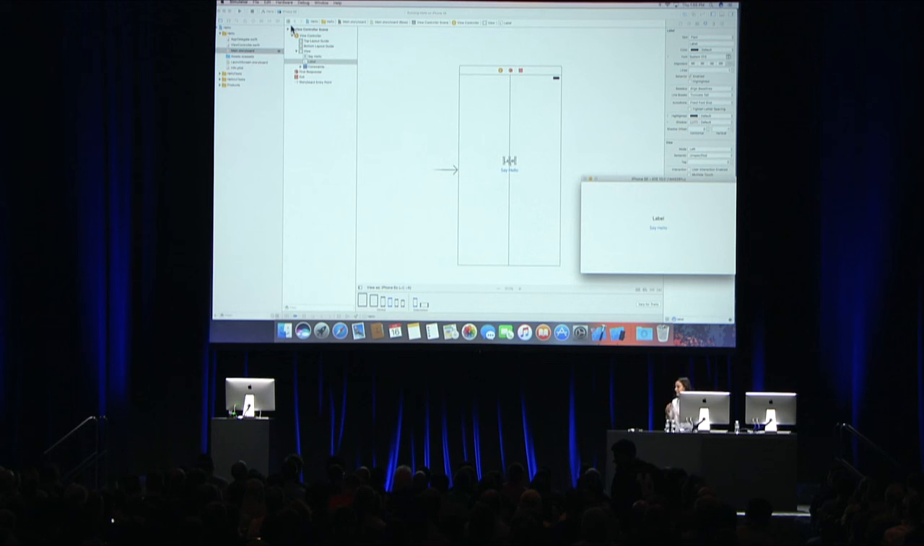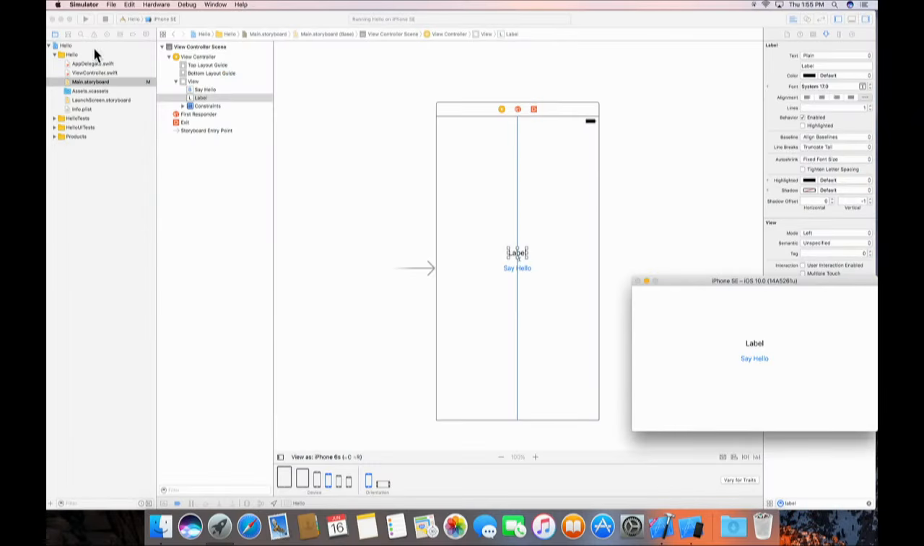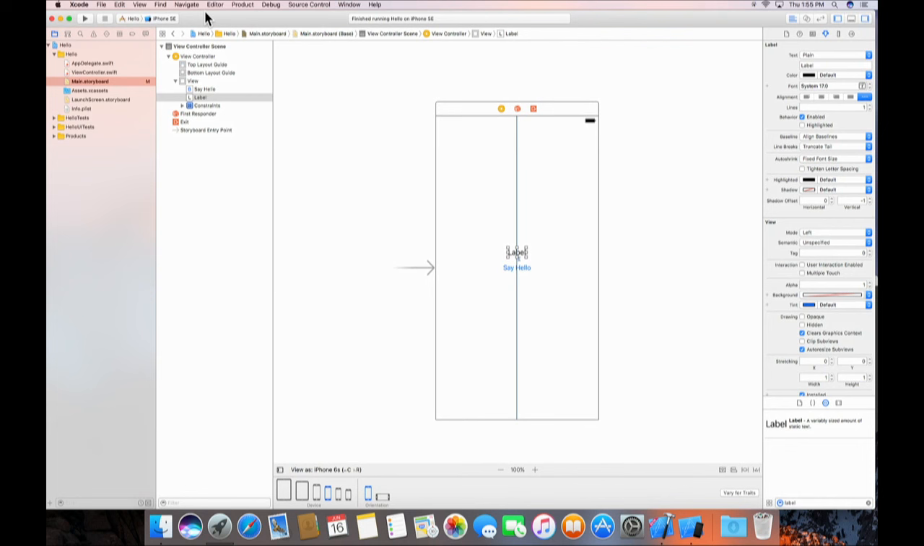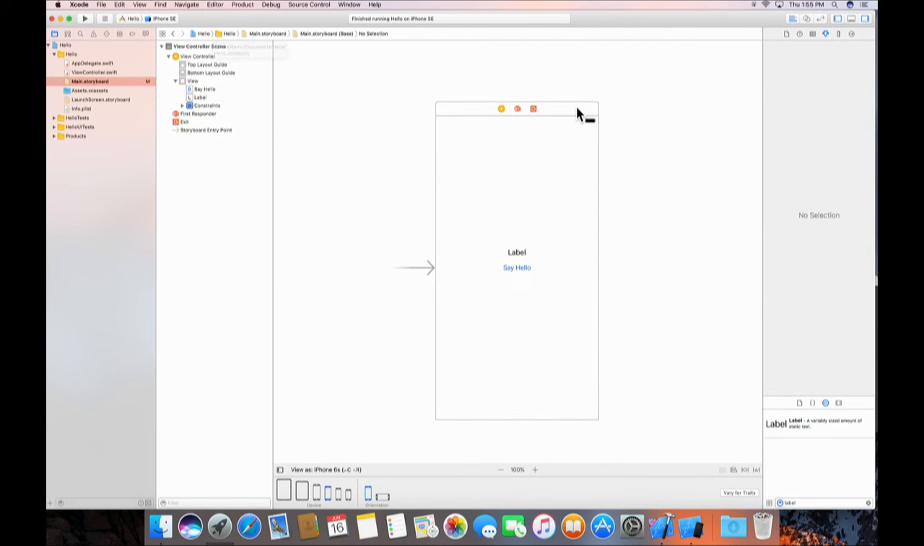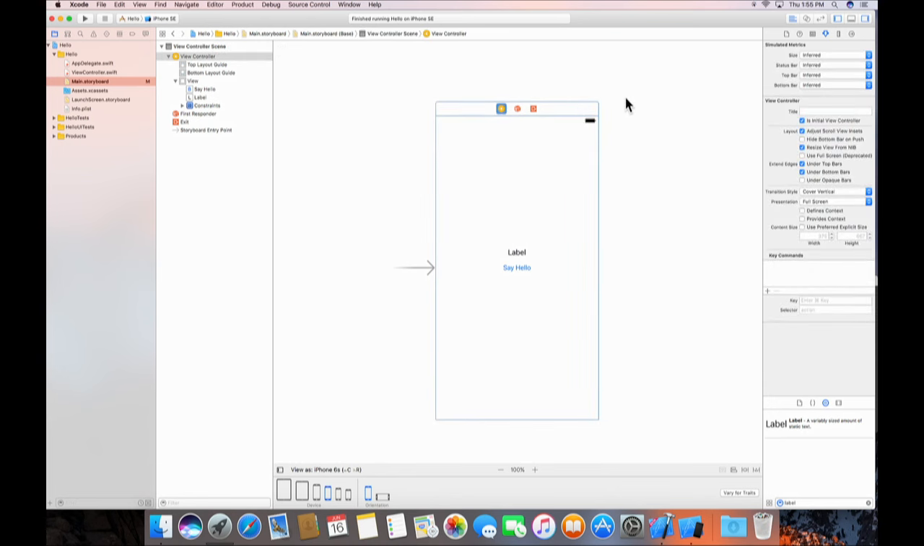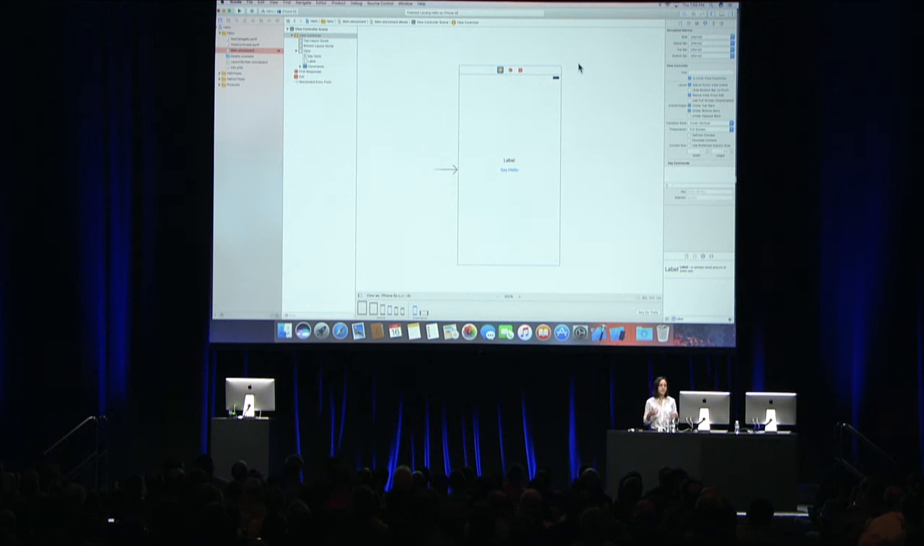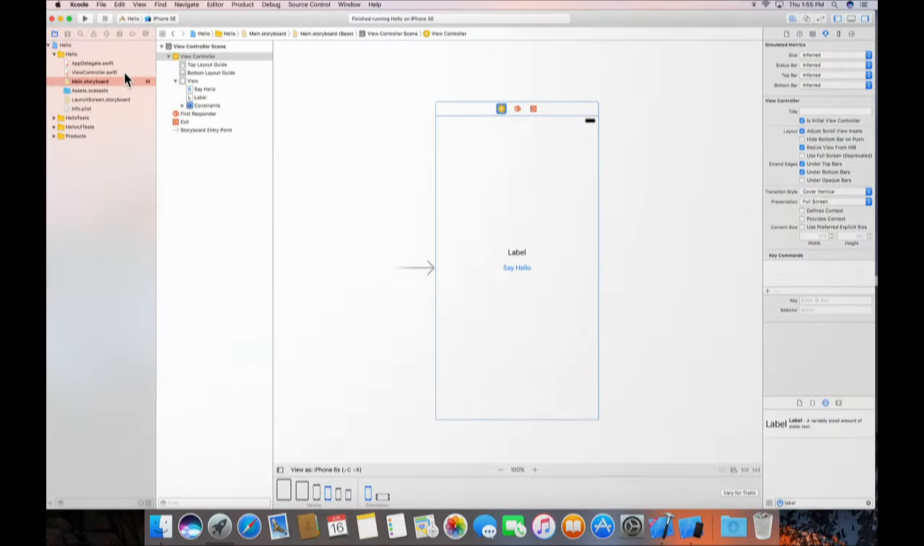So now that our user interface is laid out, we need to add some code so that tapping the button actually changes the label to say hello. Let's stop our simulator and talk a little bit more about scenes and view controllers. So every scene in a storyboard references some view controller class, which contains code to manipulate the view. I only have one scene in our app, and I only have one view controller file in our navigator. So I can infer that this scene is referencing the class in ViewController.swift.